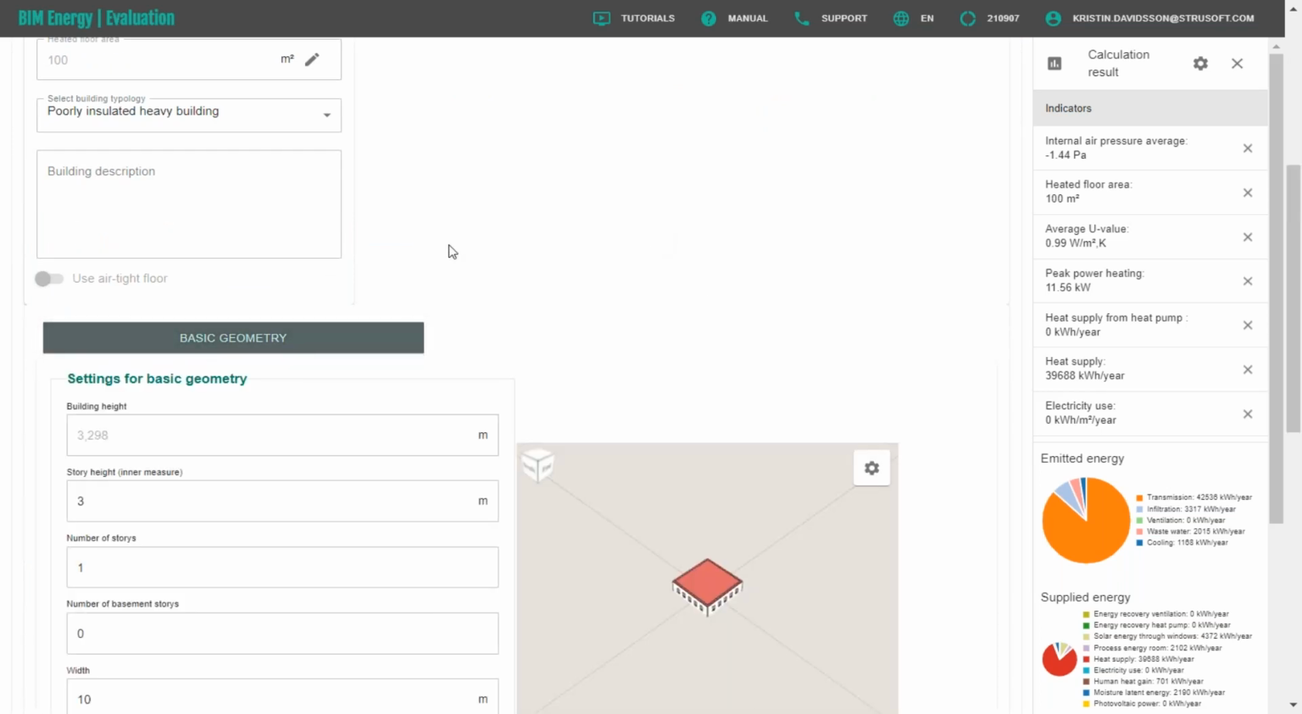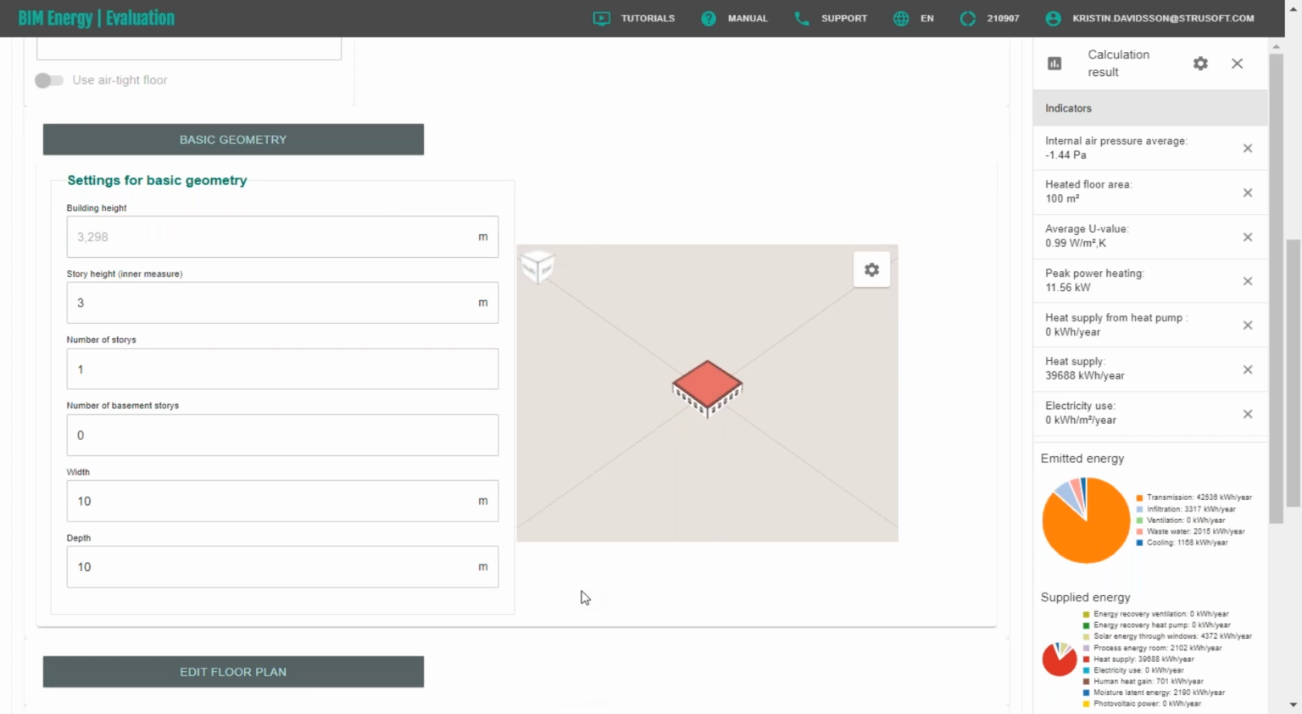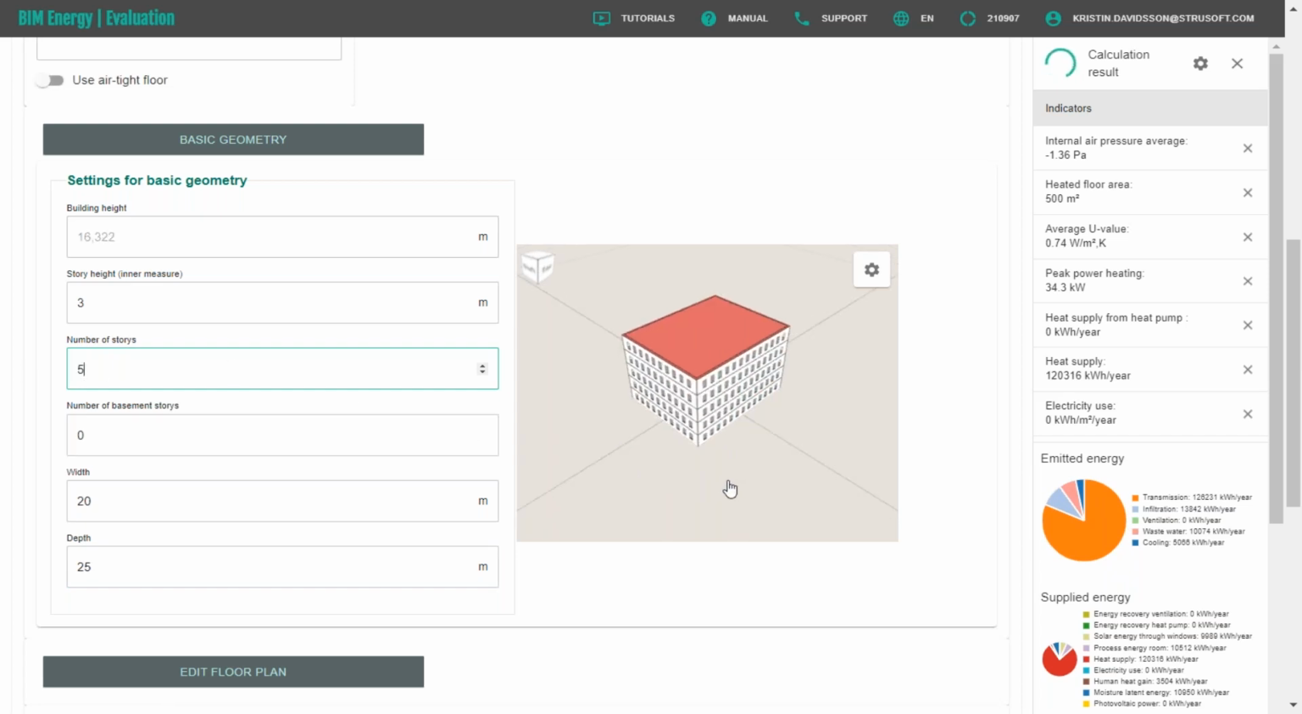We look into the basic geometry here. So you define the geometry of the building by inserting the width and the depth of the building. So for example, I can insert 20 times 25 meters. I add the number of stories. For example, now I want to calculate an apartment building with 5 stories. So this is a very easy way of creating the geometry and get started with your calculation. We can also change the story height here.